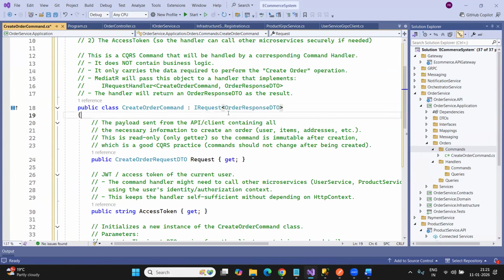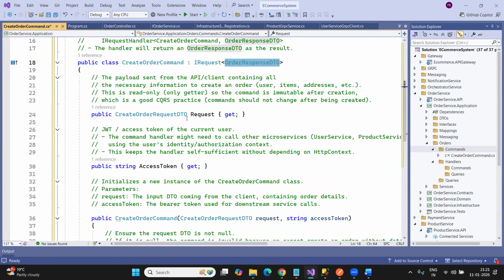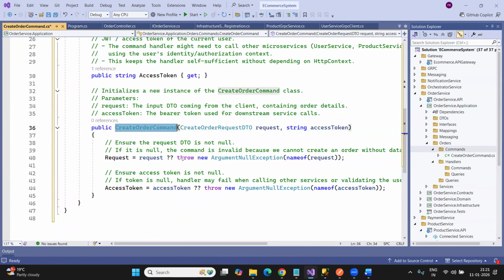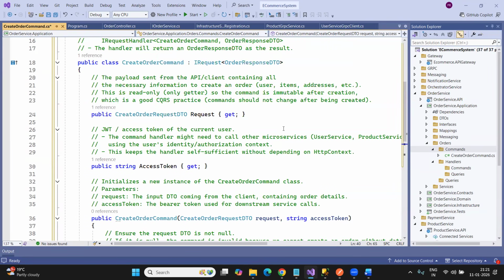The syntax is such that it is going to return the order response DTO. This is the request object. Internally, when I'm communicating with other microservices, I need the access token. That access token is also going to be supplied to this command object. Within this CreateOrderCommand, I'm initializing this request object as well as this access token. If the request is null or the access token is null, I'm throwing an exception and not proceeding further. Why? Because these two parameters are mandatory, not optional. Clear?